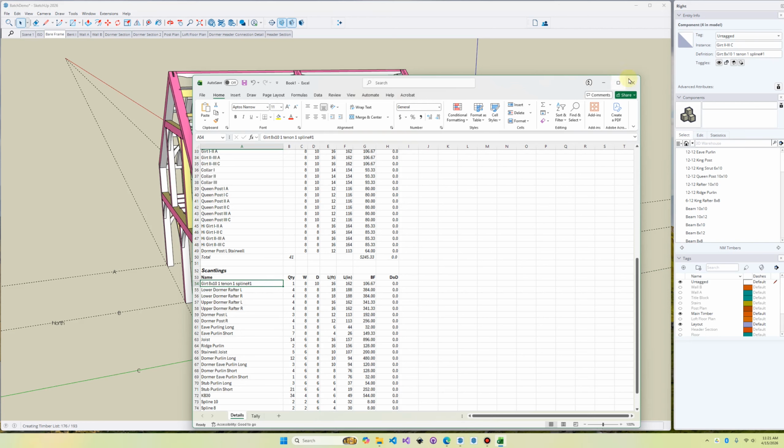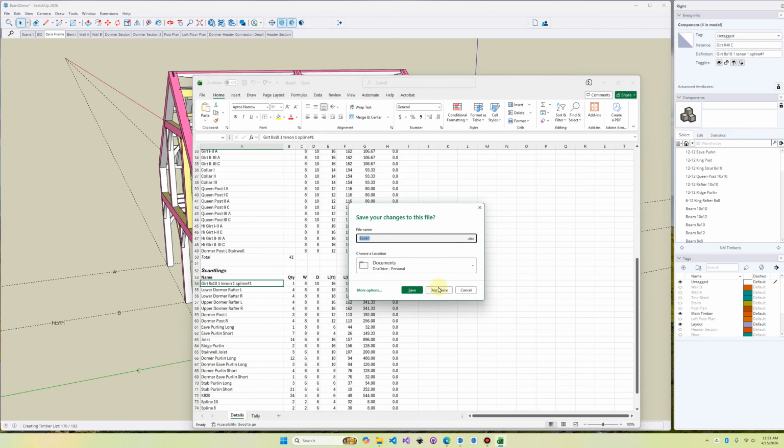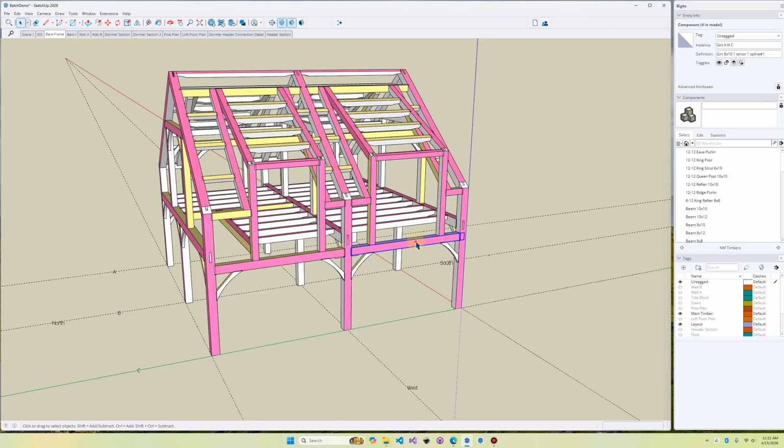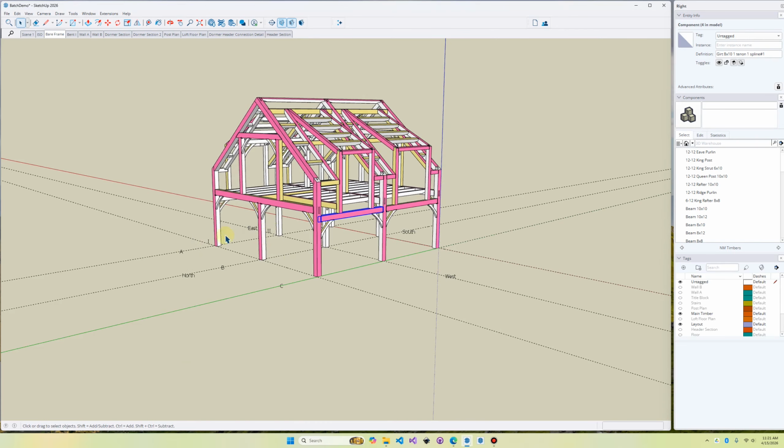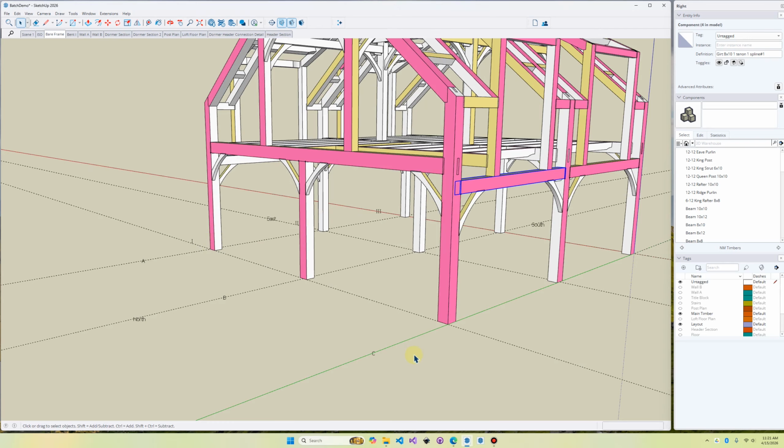So let's see if we can't go back to the model and find that. See, this girt looks fine. It has both an instance name and a definition name, but this girt here does not. It's missing its instance name. So let's go ahead and provide that. That should be girt. Let's see. Looking for my layout lines here. Girt 1 to 2C.